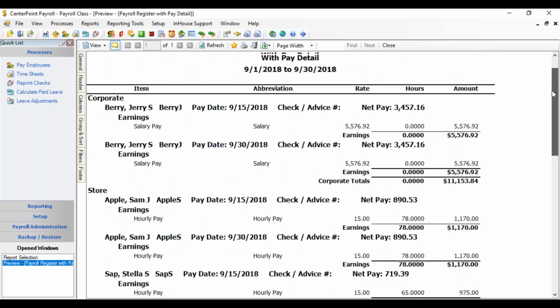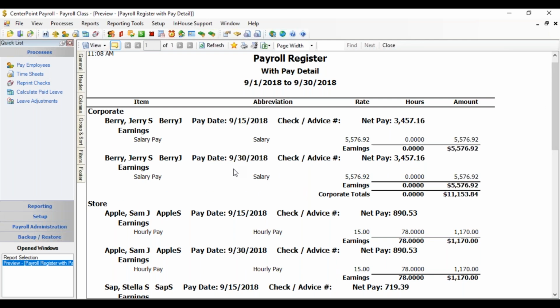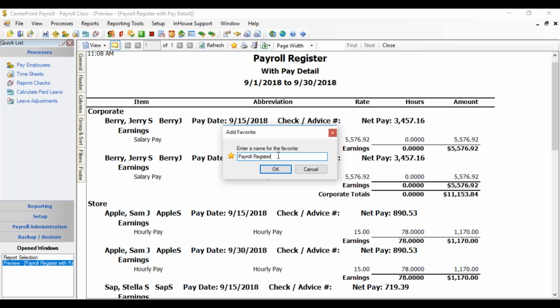So if your practice is going to be of employees working in multiple departments, you'll want to use the pay department in reporting as opposed to the employee department. And once you have a report that you want, you can save that as a favorite, and it will be there for you for reporting the next time.